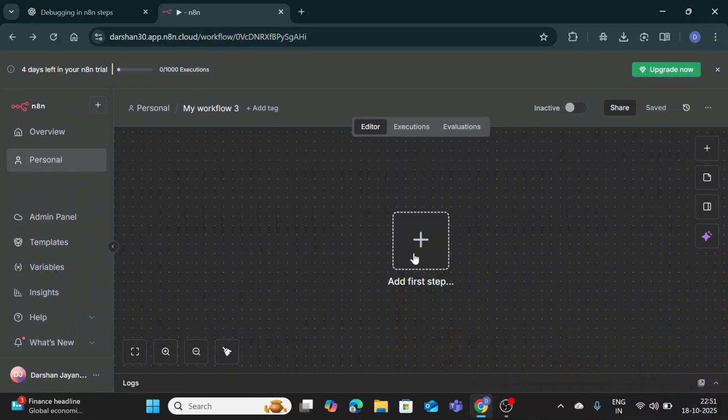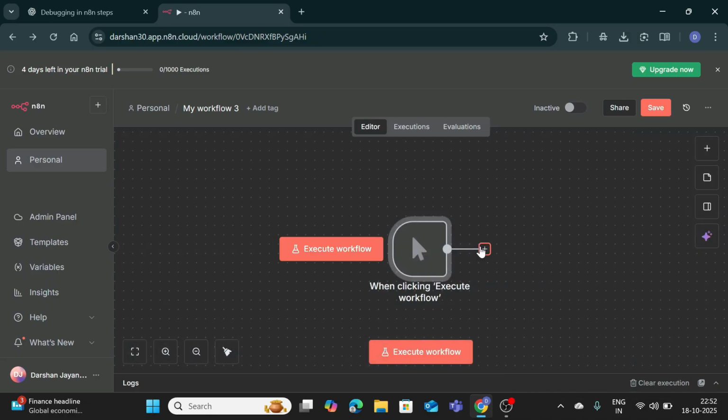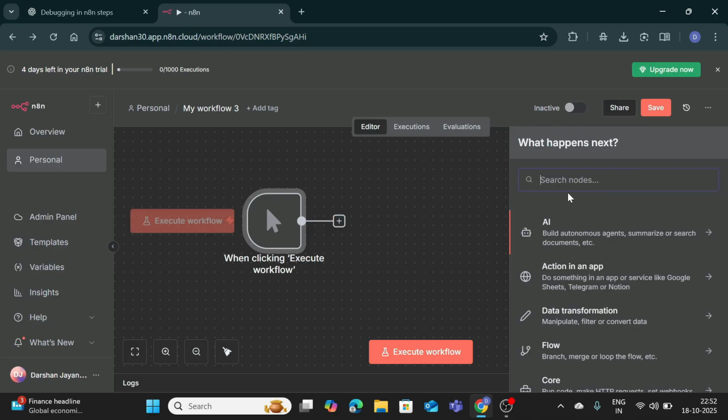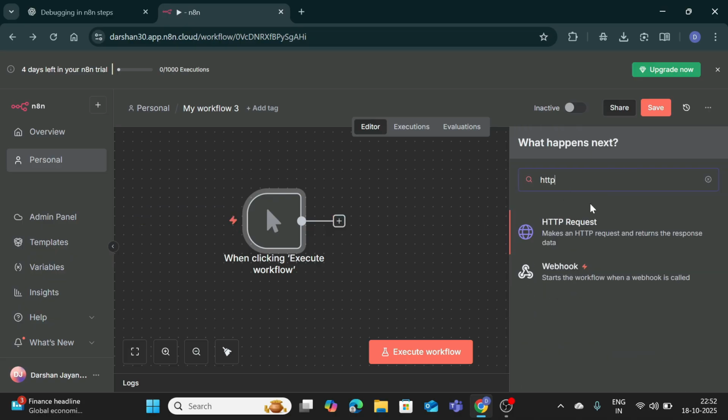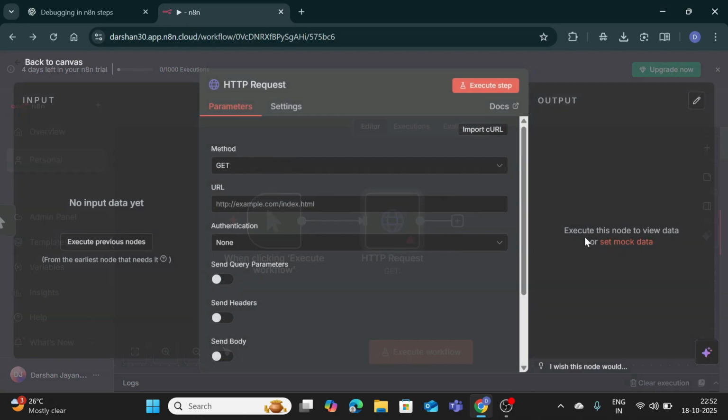Now, here I am going to explain how debug works. Debug is a very easy thing that just lets you know how you can find your errors, what kind of error it is, and then how to solve it. So for that, I will select manual trigger. Then I will go for HTTP request.